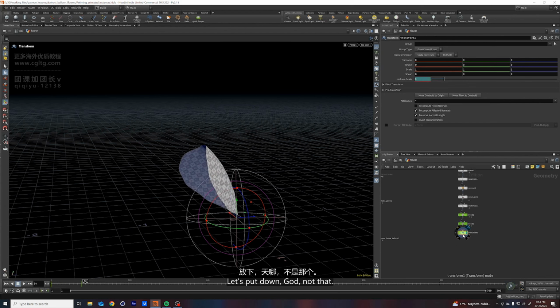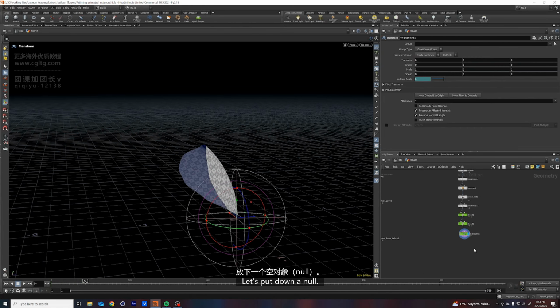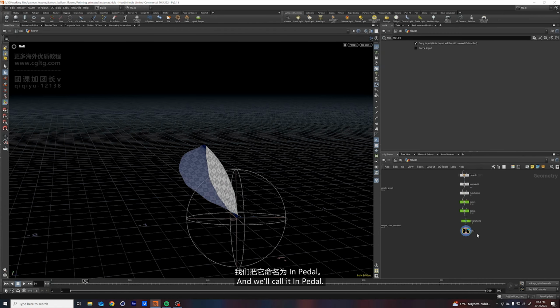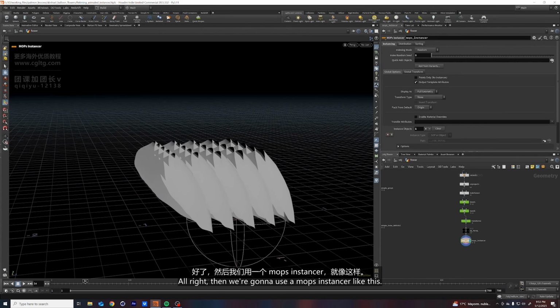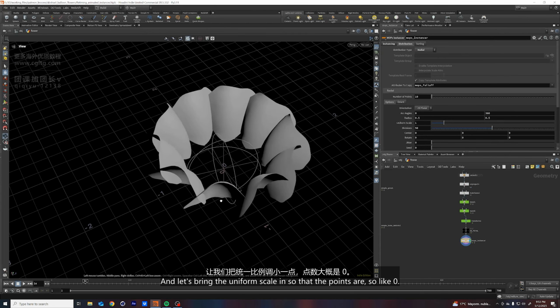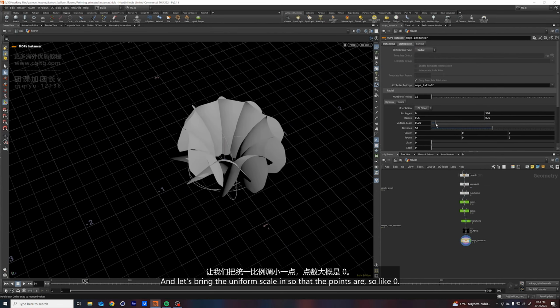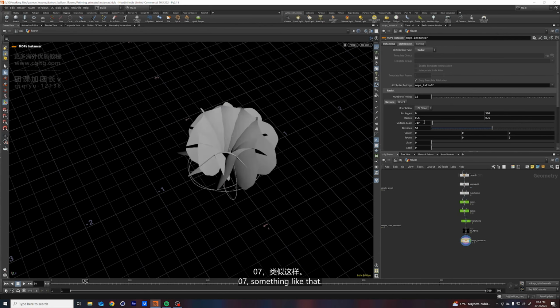Okay, let's put down a null, and we'll call it in pedal. All right, then we're going to use a mops instancer like this. What we want to do is change the distribution to radial like that. And let's bring the uniform scale in so the points are like 0.07, something like that.